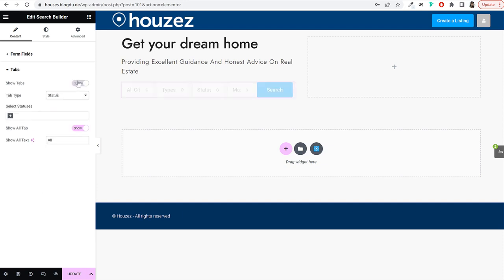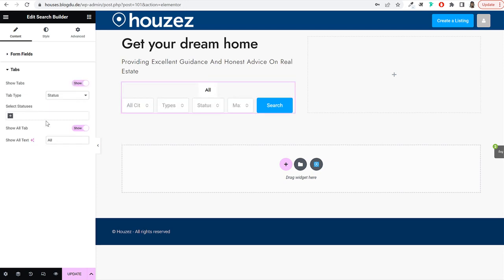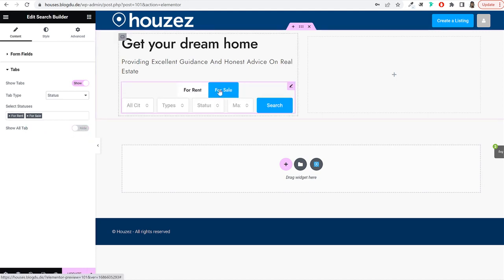Now select tabs. Under tabs, we want to show tabs and we want to show two tabs. So select for rent, for sale. We want to show these 2 tabs. I don't want to show the all tab, so here you have show all tab, hide this. Now this is how it is looking. We have to design this, but this is how it is looking.